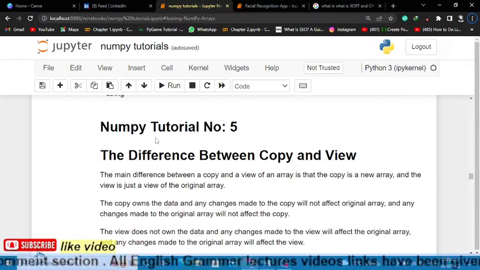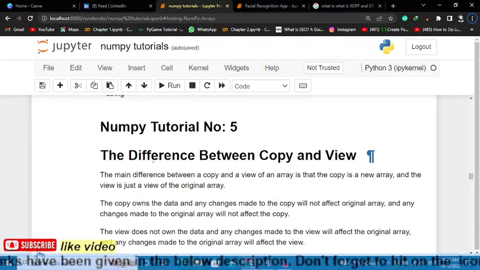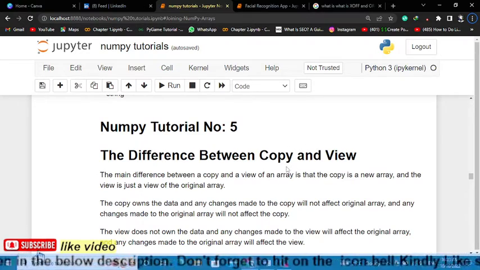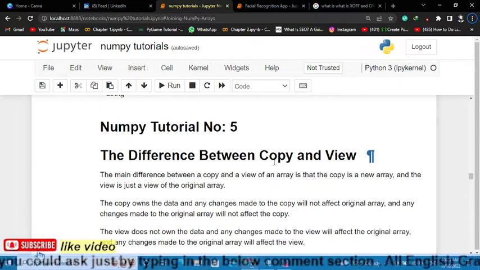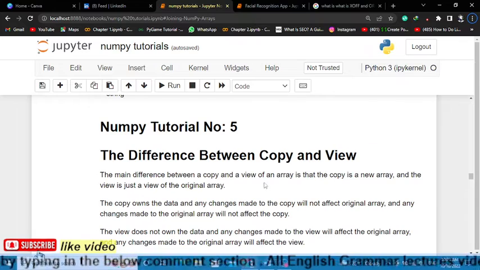Alright guys, this is NumPy tutorial number 5 in which we will be discussing the copy and view functions, and we will also see the difference between copy and view. In the previous couple of videos we have discussed how to create an array, how to slice an array and how to grab elements of an array. Now we will see how to copy an array and store it into another variable, or how to view an array and store it into another variable, and what the effects will be while copying and viewing that array.